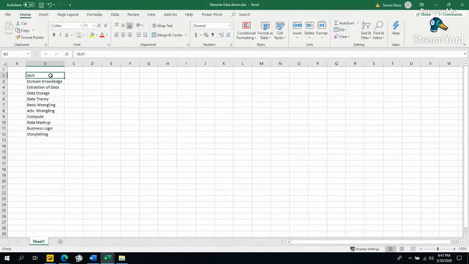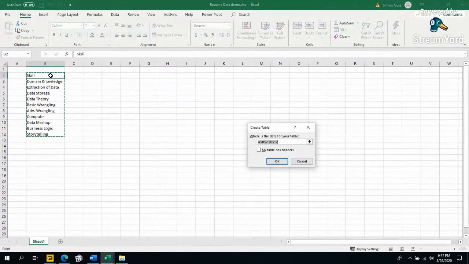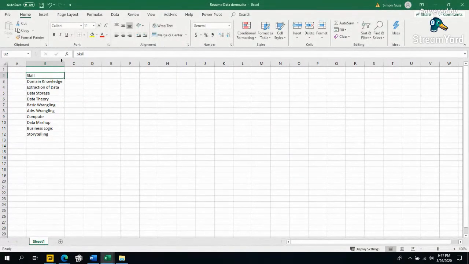And something to be aware of, anytime you make data, especially in Excel, is to always turn it into a table. And this is something that every man and his dog always forgets. They think that adding borders and shading makes a table.